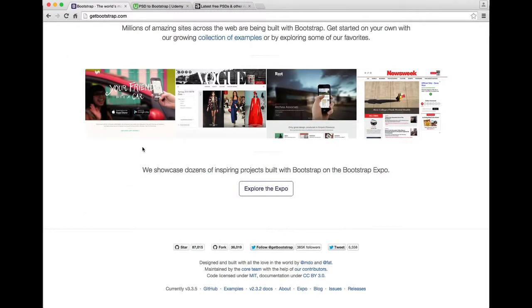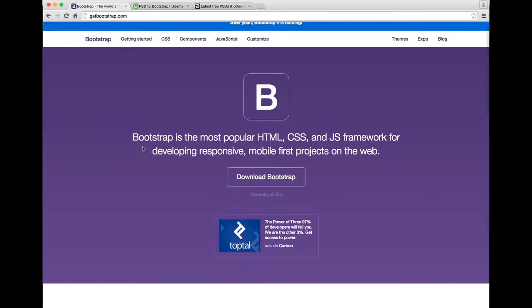So that's a quick overview of what Bootstrap is, and next we'll move on to have a look at the components and how Bootstrap can be used.